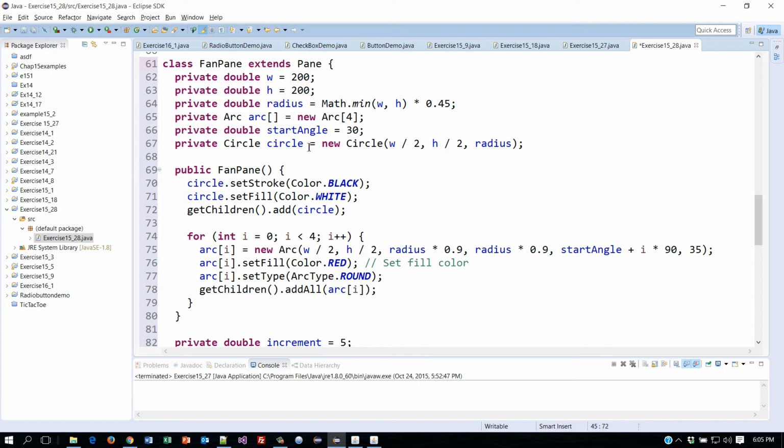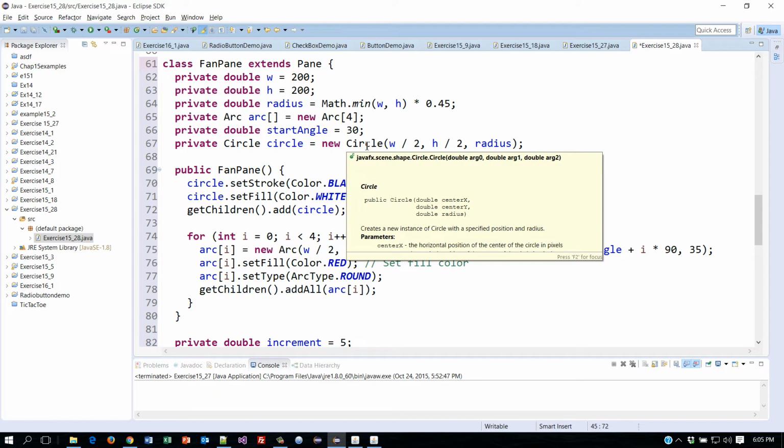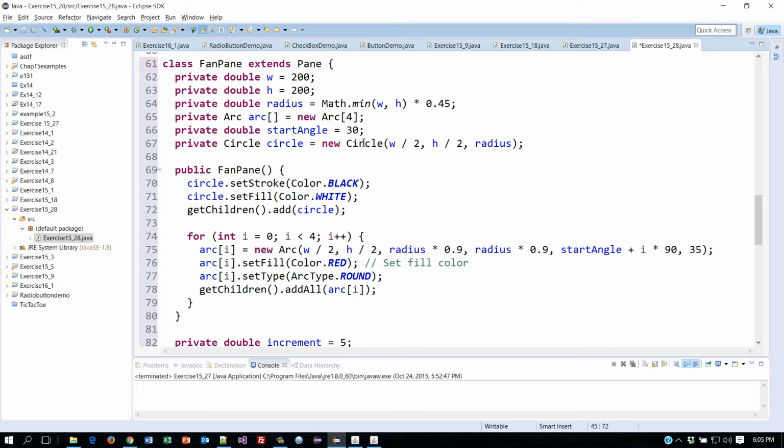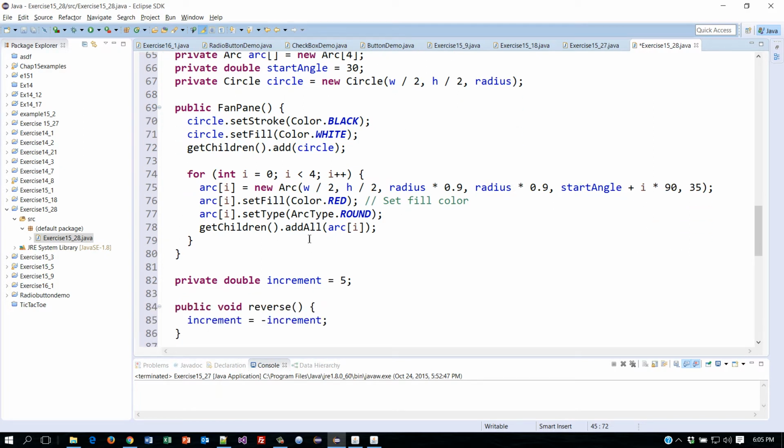He also sets up the circle in which we're going to place that fan pane, and that, of course, the circle requires both the center positions, and the center positions are going to be half of what the width and the height are. And then the radius, of course, is going to be the full radius instead of that slightly less than a radius. He also goes through now and he sets up that fan pane, and he sets up the circle, and he adds a circle to it.